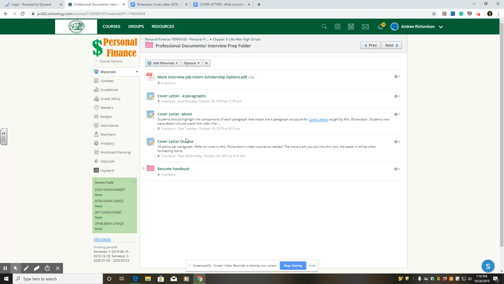And what you can see left listed here are the cover letter handouts that we're going to work with. And so today we're going to use the cover letter 4 paragraphs handout. And then we're going to use the cover letter worksheet, which is actually my personal cover letter and how you're going to turn in your assignment at the end of this, showing me that you understood what we discussed today.